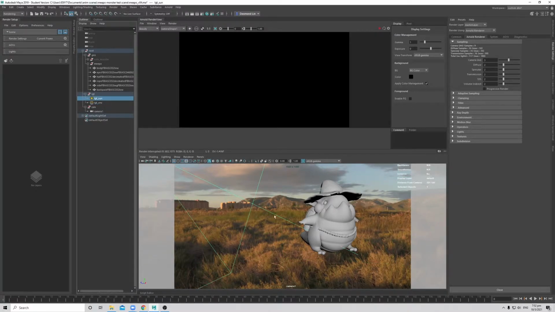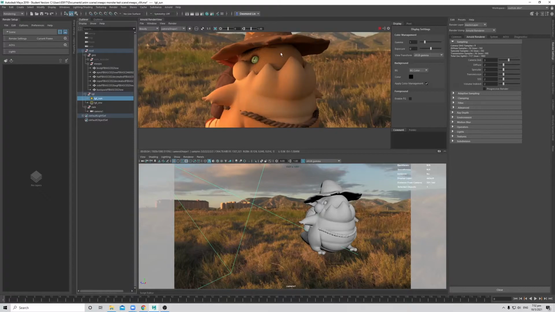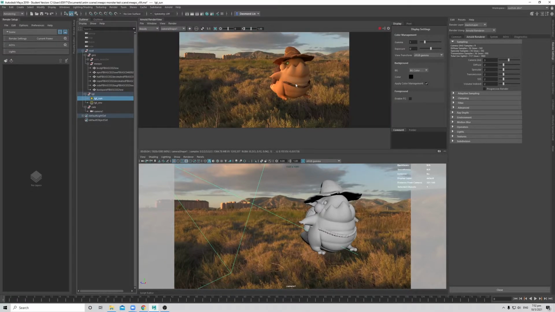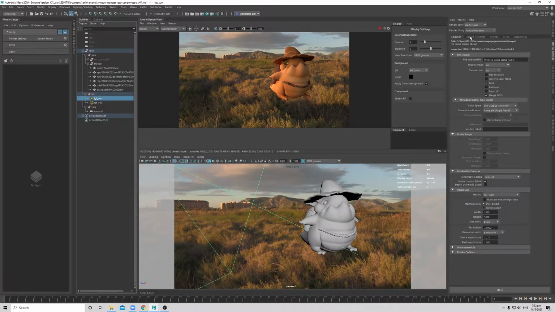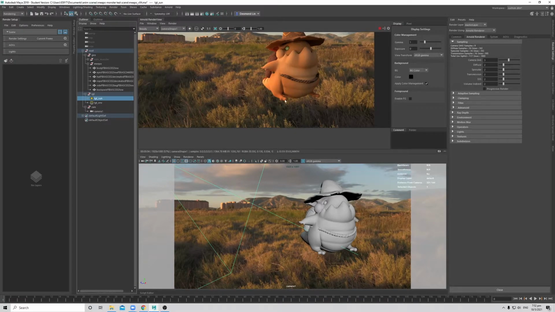So I've created this HDRI and an area light to mimic the sun to give a bit more shaping to the character. So out of the box, it looks like that. Okay, so as you can see with these render settings, my render is about 4 seconds. And if you zoom in, you can see that there's a lot of noise in the render, which is not great.